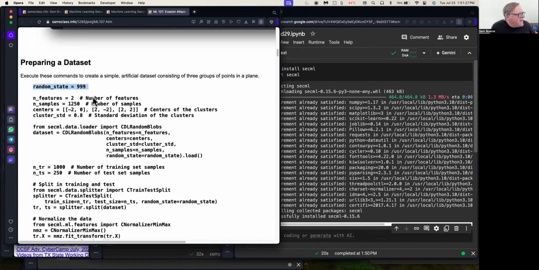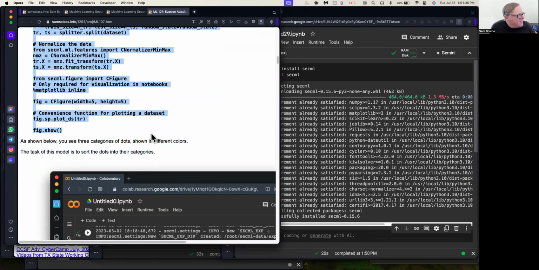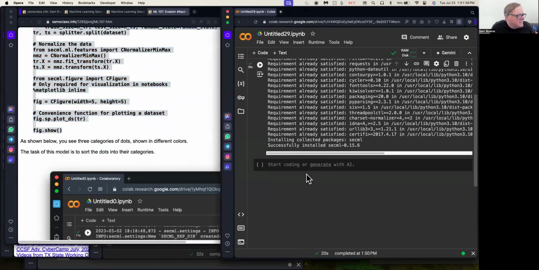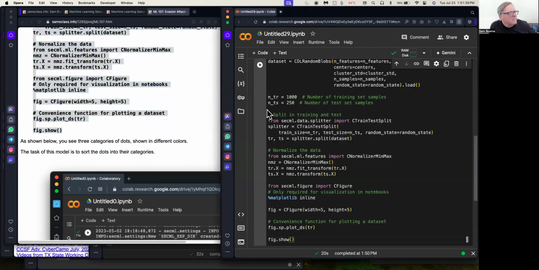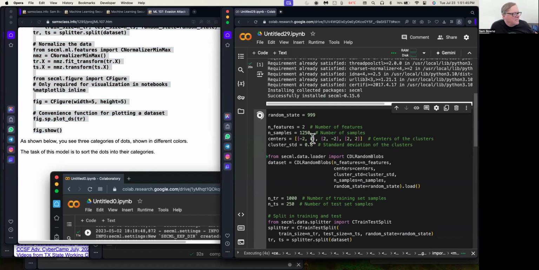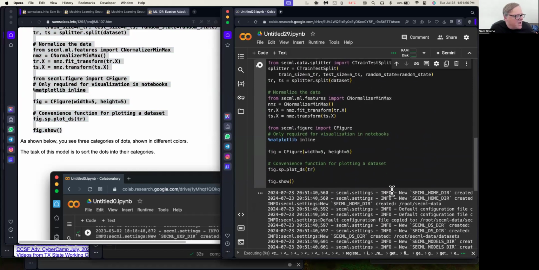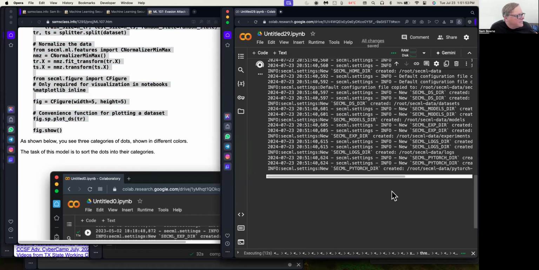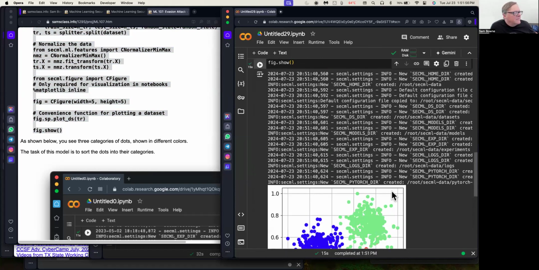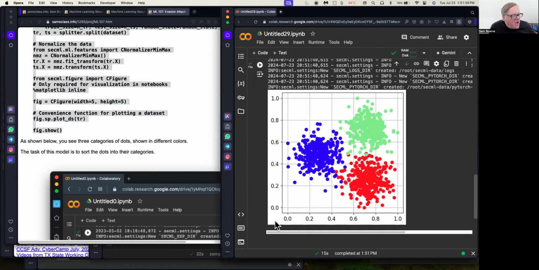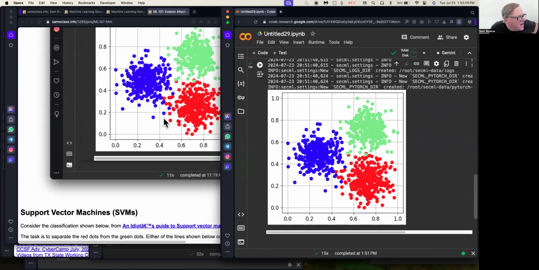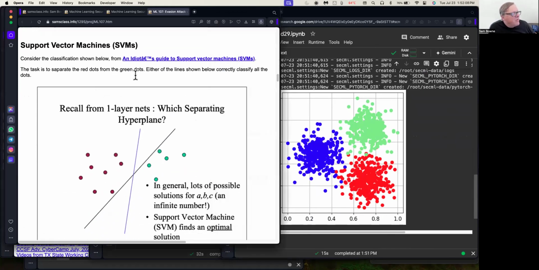And now I'm going to prepare a data set. This is going to be an artificial data set with 3 colors of points in a plane. There it is, importing random blobs and making random blobs as we've done them before. Okay, so now we have these 3 colors of blobs with X1 and X2 axes, and the task is, of course, going to be to sort these dots into their categories. And we're going to do it with support vector machines.